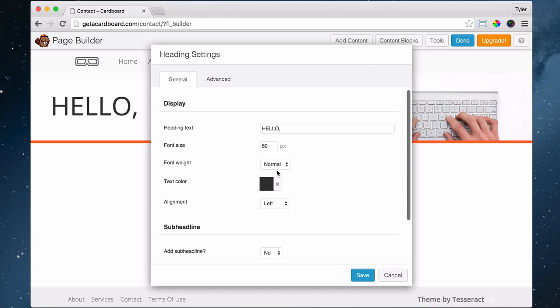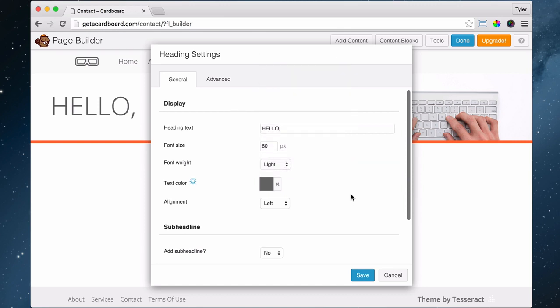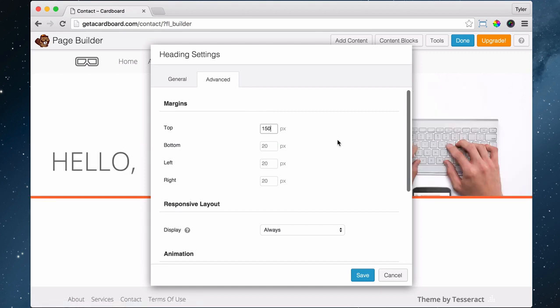And the font weight is going to be light, and the color is also going to be a little lighter. So maybe we'll go with 60. There it is. All right, and so that is looking pretty good, but we need more space up here. And to do that, we can just go to advanced. And for the top, let's add 150 pixels of space.